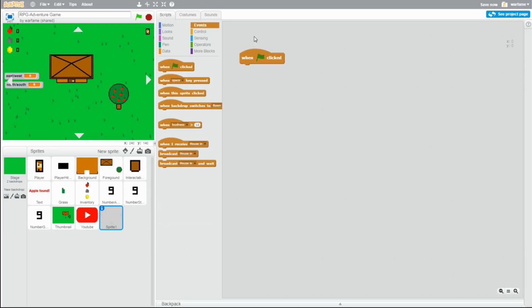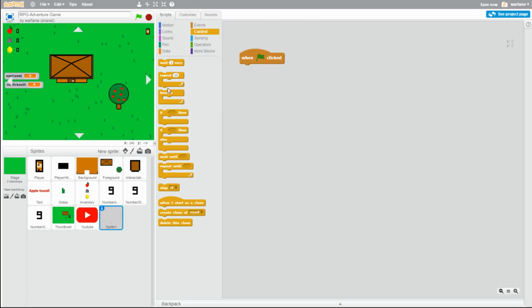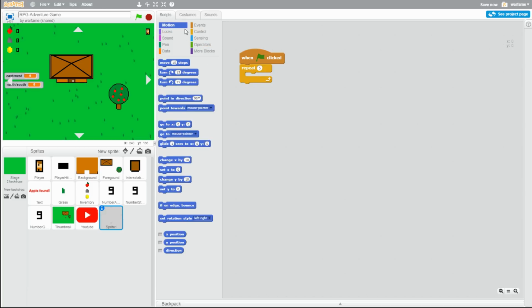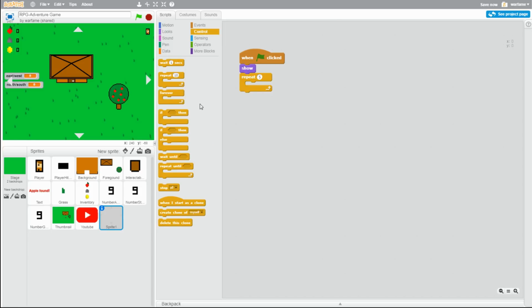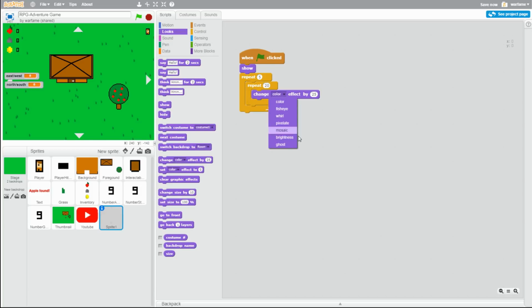And I'm just gonna drag a when flag clicked. So when the game starts, I just want them to flash a few times and then hide. So I'll repeat like 5 times. Let's see. I will first make them show, and then I'll actually repeat 20 times inside of the 5 times, and then go to looks. I'll just change their ghost effect by 5, and then change ghost effect by -5, and then, yeah, I think that's good, and then hide.